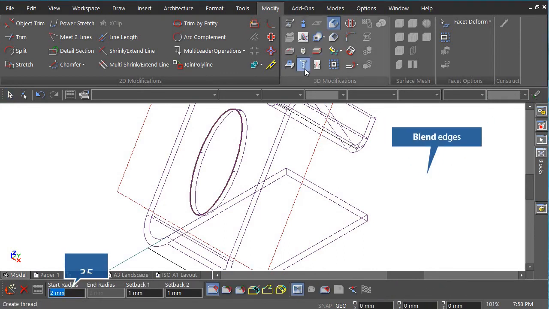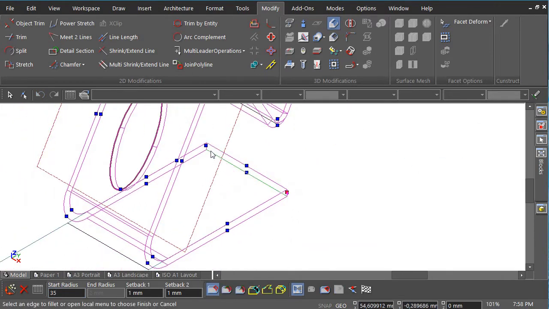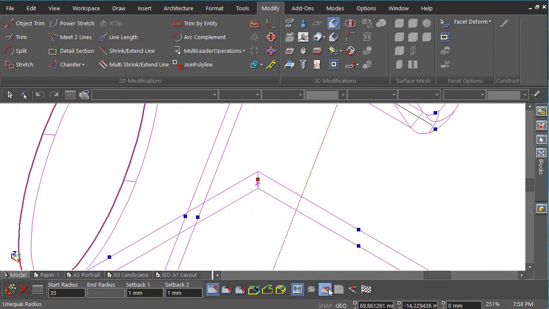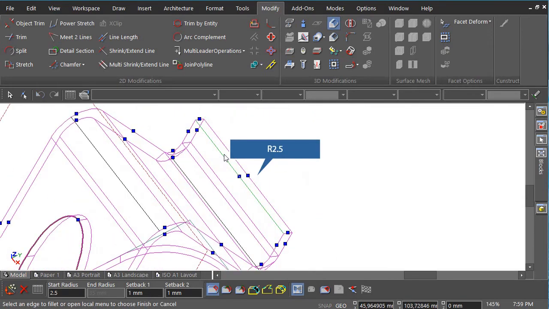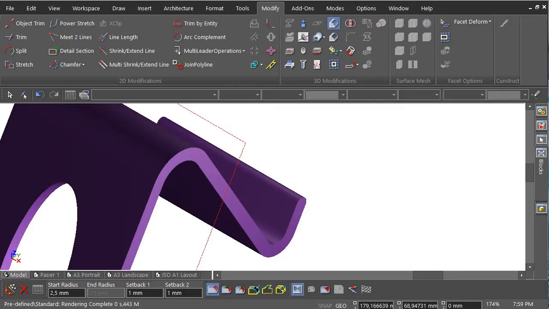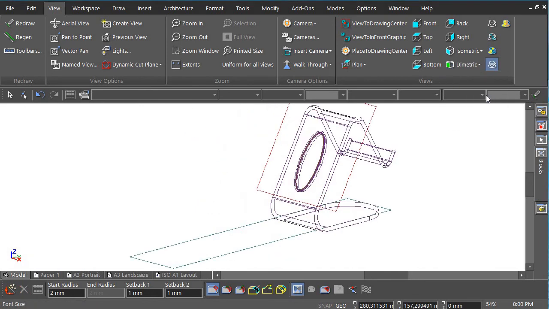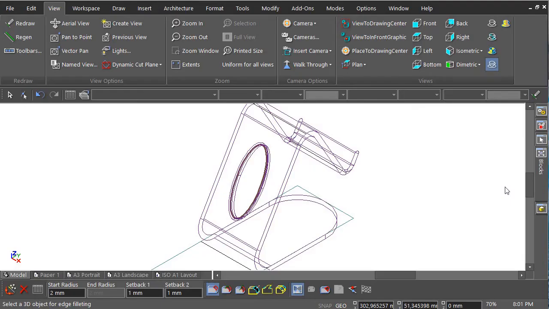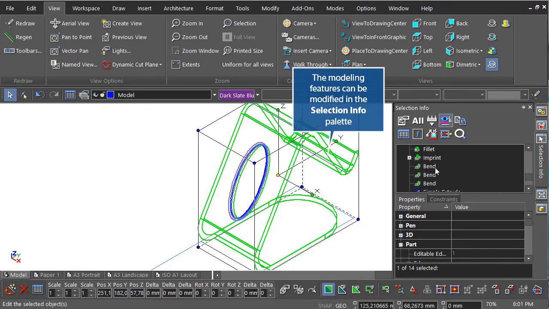Blend the edges of the solid to the following radii. The modelling features of the solid can be modified in the Selection Info palette.